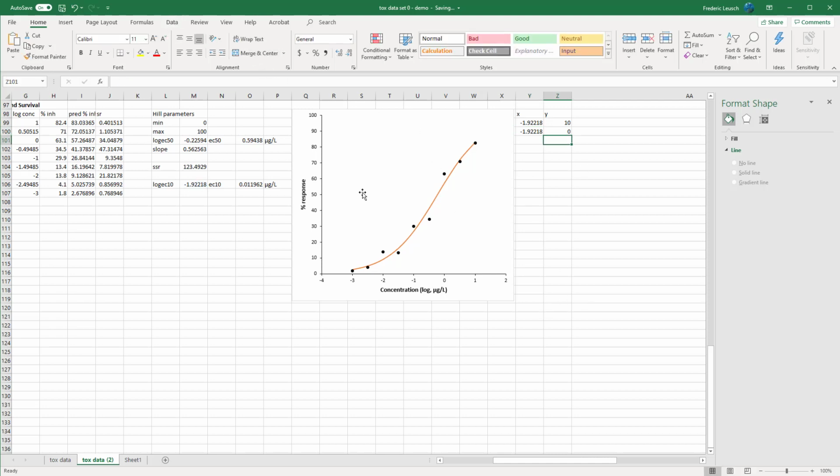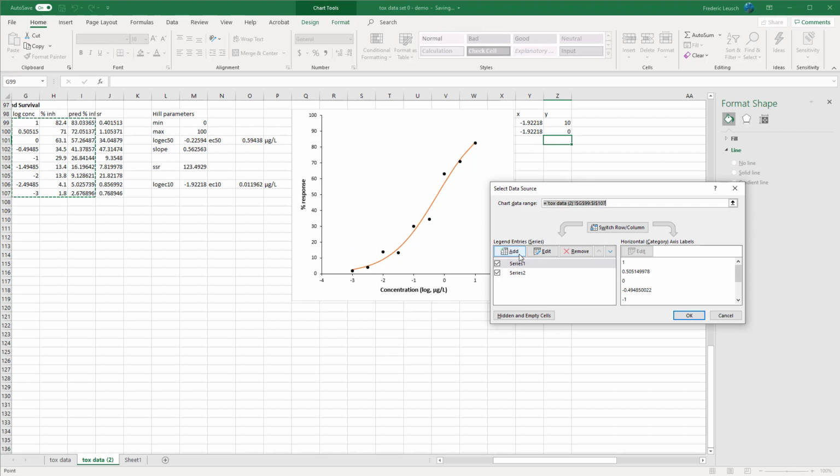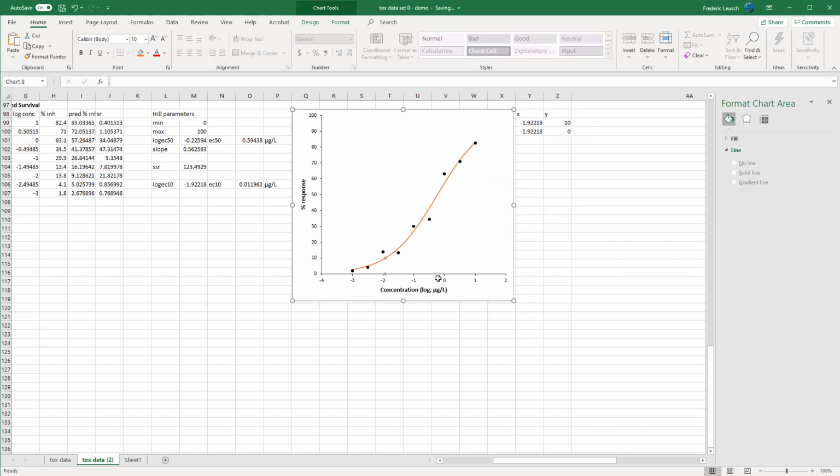And we can easily then just right-click on our figure, add data, select data, and we can add as an additional series our x value here and our y values here, and that will draw 2 points on our line here.